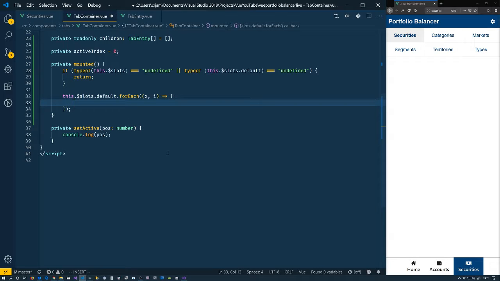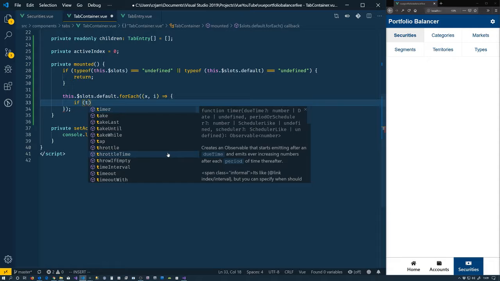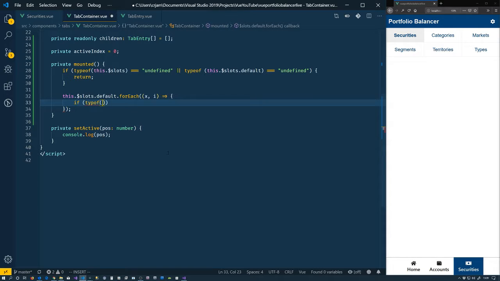And we'll do some more ifing in here. So type of, and what we're looking at, x.component options. So it has an options. I'm not sure, to be honest, when that is undefined, but it can be. Type of undefined, not there.